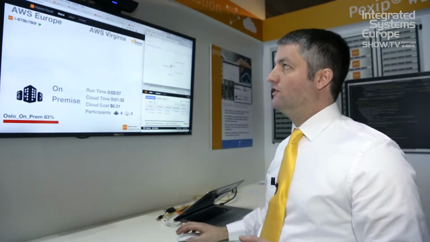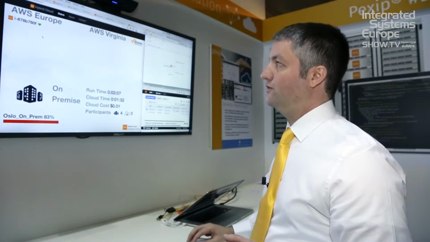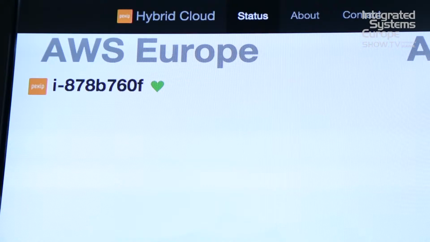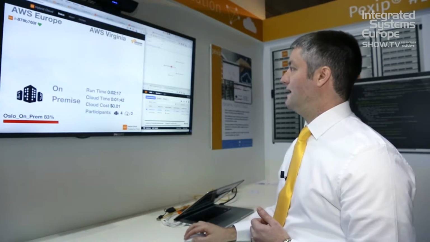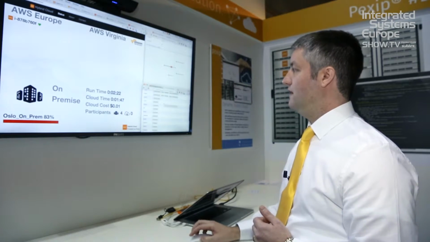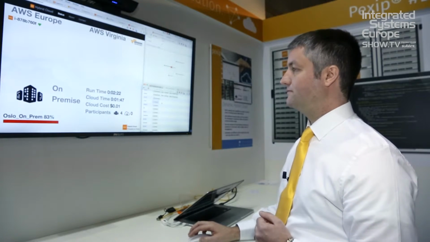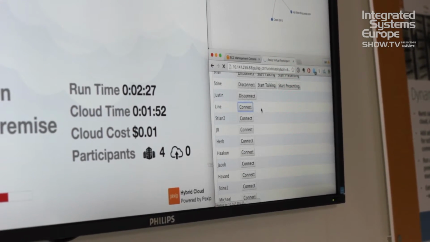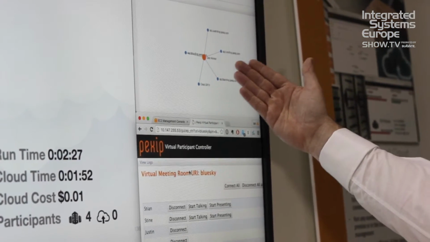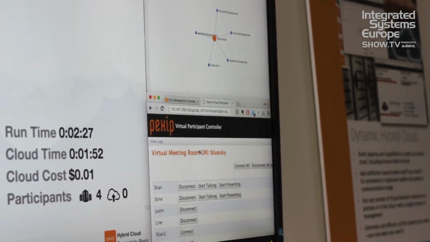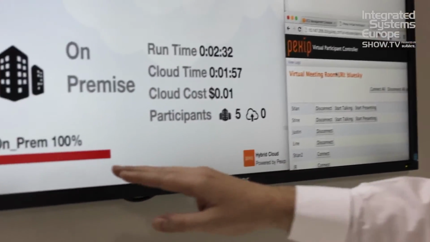So what we'll do now, you'll notice on screen here we have a little green blinking heart. What this is indicating to me is this conferencing node is now ready, it's ready to accept traffic, and we can now start growing our conference. So back to our virtual participants, I'm now going to start dialing in people. And what you notice here, we've got extra people dialing into our Oslo worker. And our media load now has hit 100%.